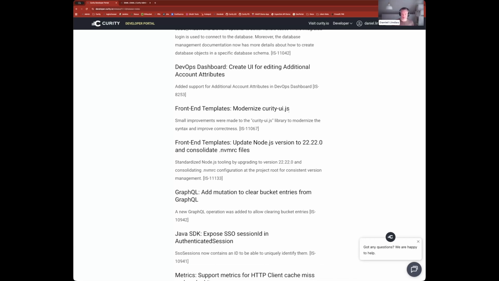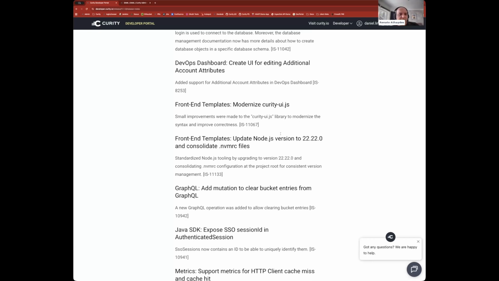Front-end templates, modernize Curity UI JS. This is the JavaScript we use internally for our templates. Not internally, but we share it across templates. And we modernized it. It's mostly some helper functions and basic utilities, right? Yeah. I'm not sure what modernizing the syntax is, if it's switching to arrow functions or what it is, but it's just an update and a cleanup of the library that we use ourselves.